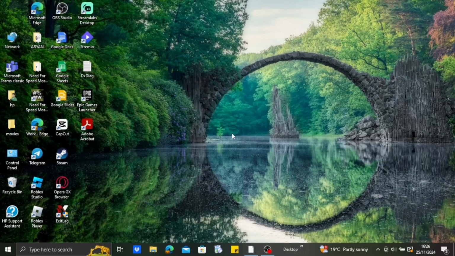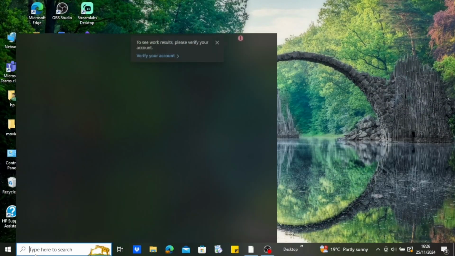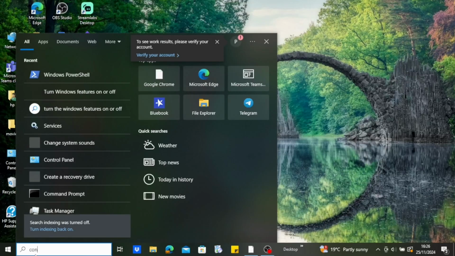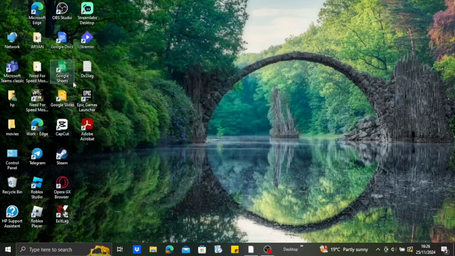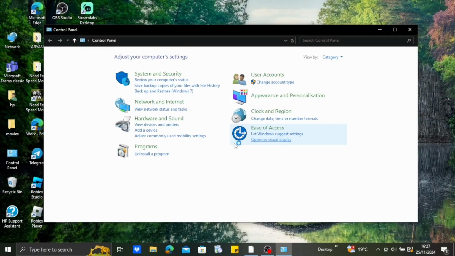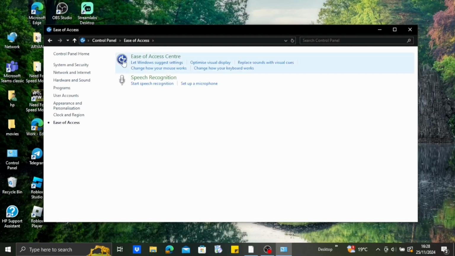So in order to fix that, first of all, open your desktop and you'll be seeing your home page. Head over to the search bar and search for control panel. Open it up, and you'll be able to see Ease of Access on your screen. Just go there and tap on Ease of Access Center.